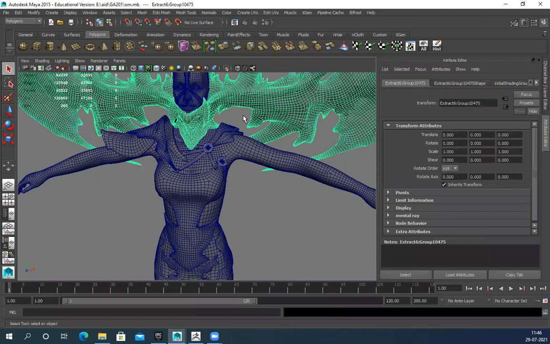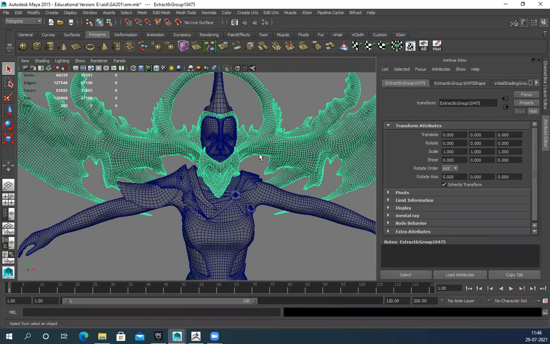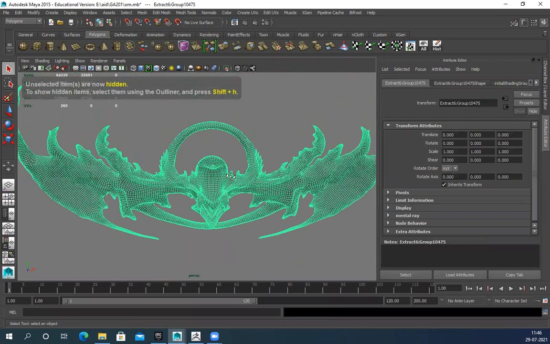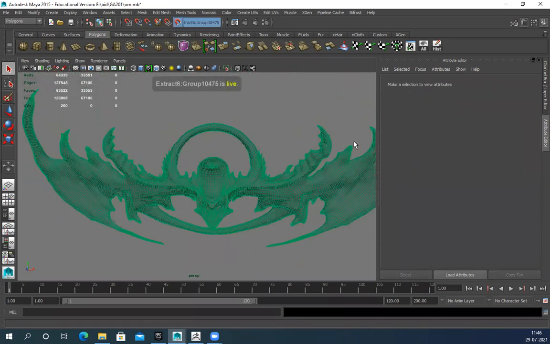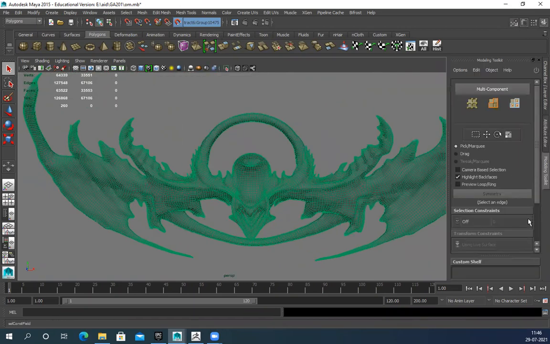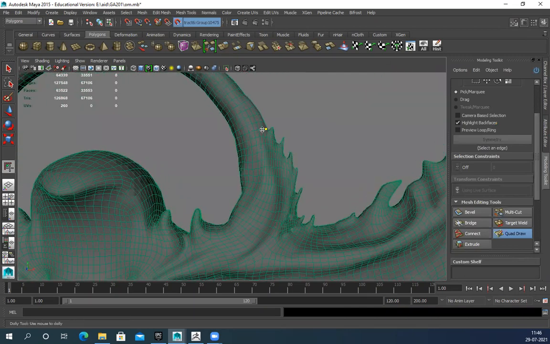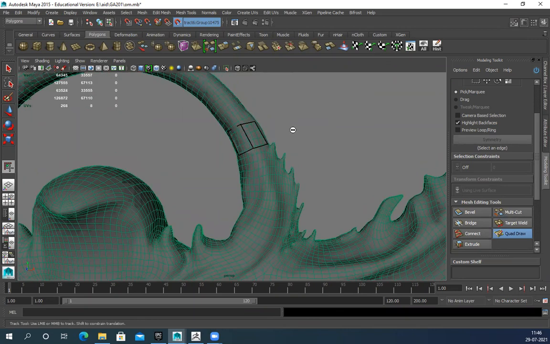Okay. So suppose this is way too dense. I need to optimize this anyways. So suppose this is my high poly. I'll just simply click make it live, and let's switch on my symmetry. Quad draw. Click on quad draw, and suppose I want to create this thing. So I just simply create. Everything is editable. Yes, like a 3D software, right?